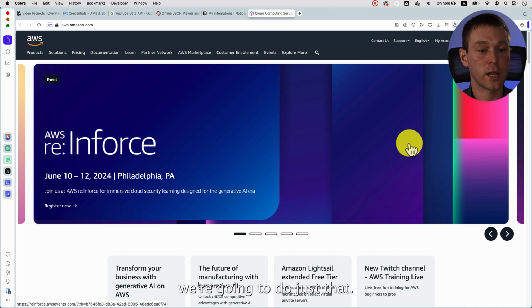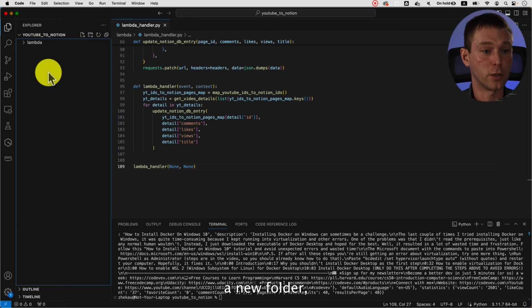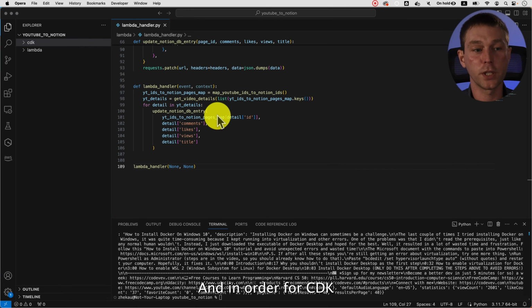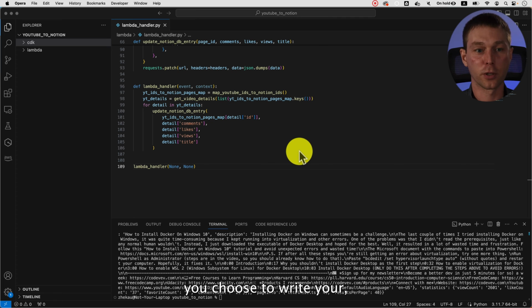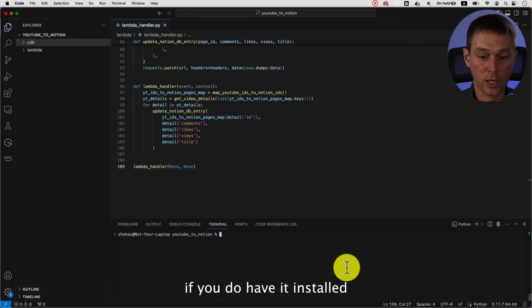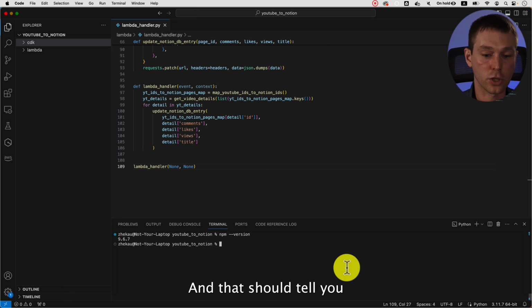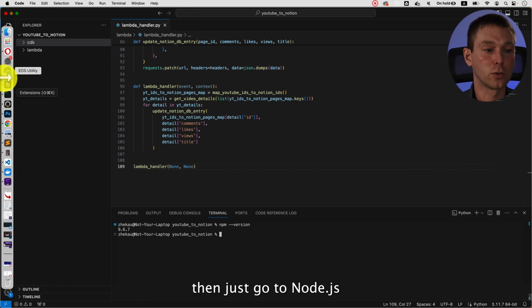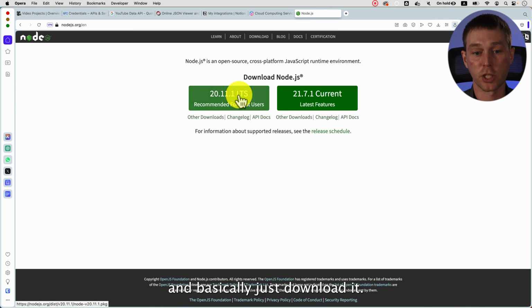We're going to do just that. We are going to create a new folder, and it's going to be called CDK. And in order for CDK to work, regardless of which language you choose to write your infrastructure code in, you still have to have Node.js installed. You can test if you do have it installed by running npm version, and it should tell you the version. If it says command not found or something, then just go to Node.js and download it.